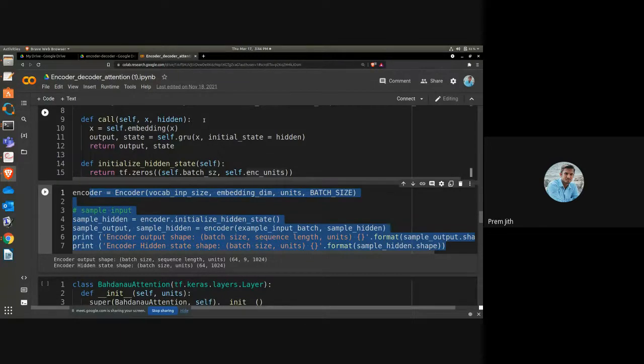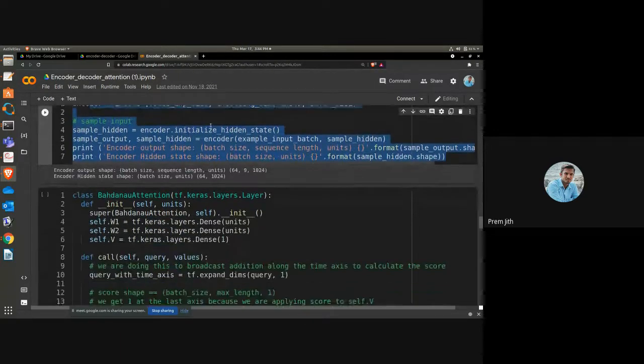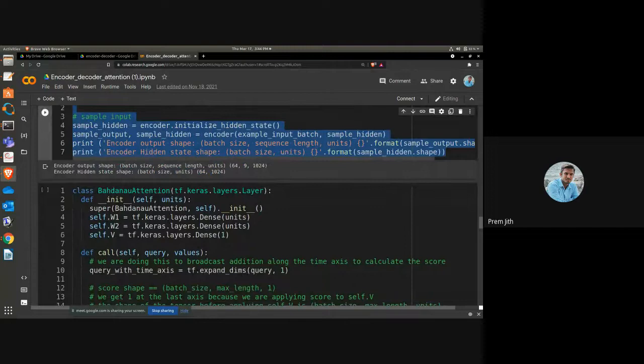Okay, now comes the Bahdanau attention. You can define the attention network in your own way. It is a very simple implementation only. So here we are using Bahdanau attention, which is a neural network attention. def init, super Bahdanau attention self. That is an object-oriented programming concept.